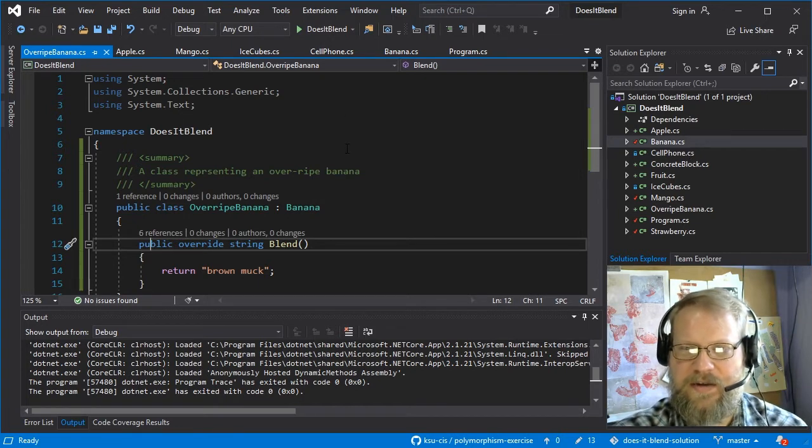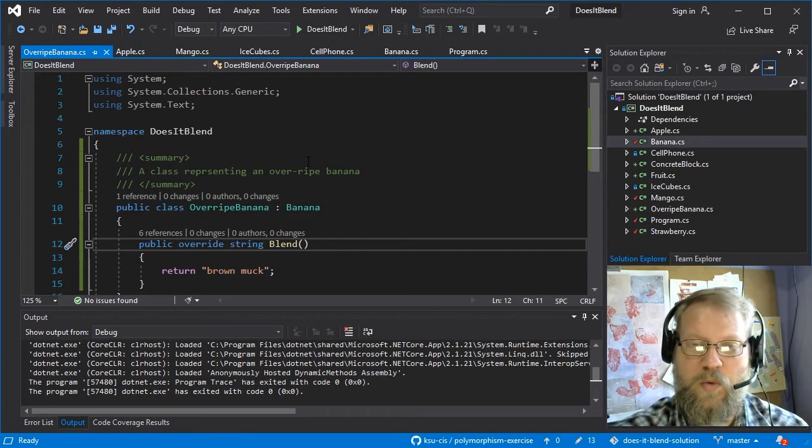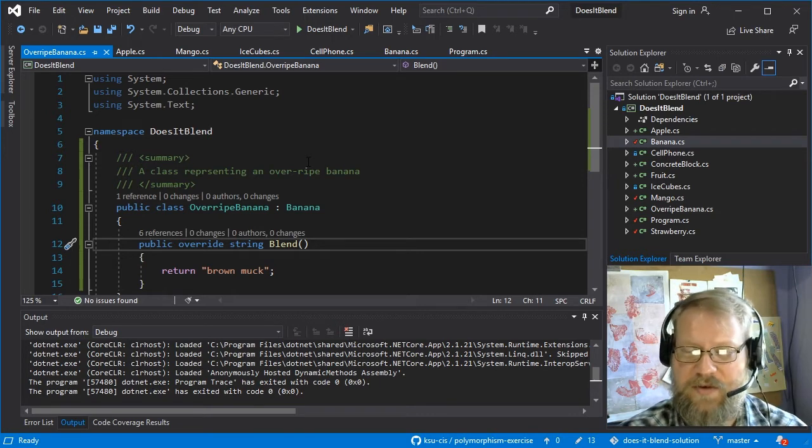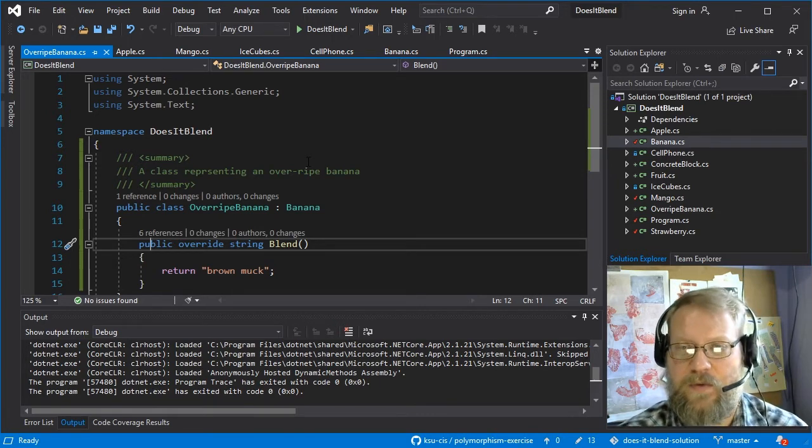So that's inheritance. Now there is another polymorphic mechanism for working with objects in C#, as well as some other languages like Java. And this is a weaker mechanism than inheritance. So we often call inheritance a strong is-a relationship, because we're saying an overripe banana is a banana. It has everything that is a banana plus the attributes of being overripe, just like it is a fruit. It has all of the aspects of being a fruit plus all the aspects of being a banana. So that's a strong is-a relationship. The other kind of relationship we can declare is called an interface.